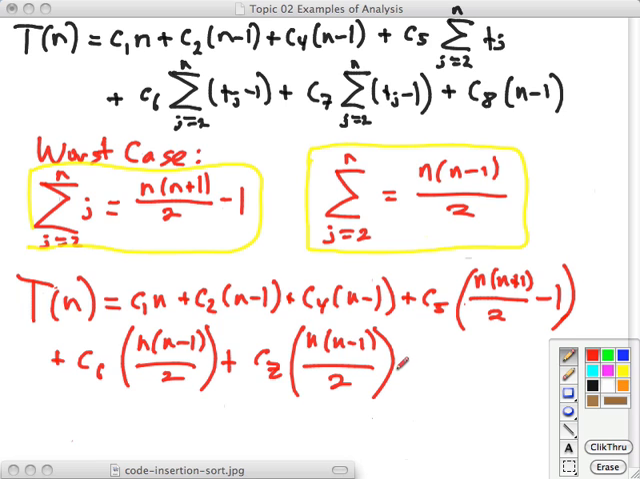Okay, and what's left here? Plus c8 n minus 1. Now, I'm not going to do all the rewriting here, but if we look carefully at this, we see that we've got some n squared terms here. There's going to be a c5 times n squared, a c6 n squared, a c7 n squared. Actually, c5 divided by 2, and c6 divided by 2, and c7 divided by 2. So let's go ahead and write that out.